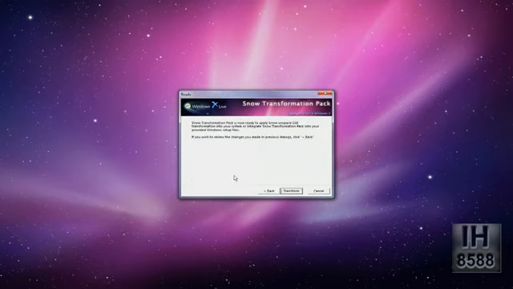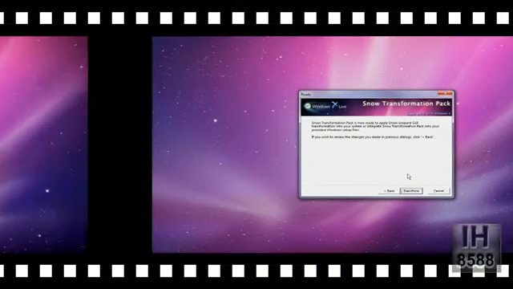Go ahead and go next, and then all you have to do now is press transform and you're done. It's going to do a few things and then restart. It shouldn't take more than 5 minutes and it should be done. So I will get back to you when mine finishes.